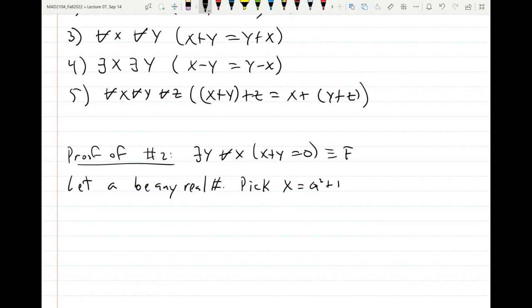Nobody can stop me from doing this, right? If you pick a number, this is a real number, then A squared plus 1 is also a real number. Do you understand this? Take your number, square it, and add 1. Nobody can stop you from doing that. This is a real number.